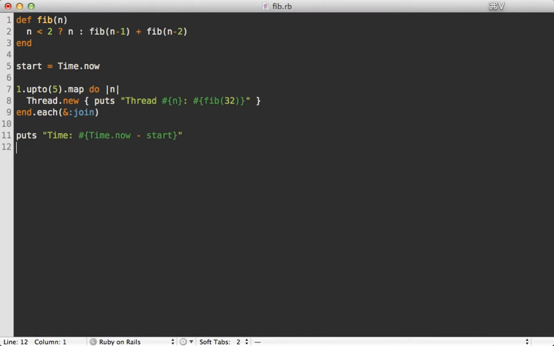Now I'm just going to paste in the code for this script. This includes a simple Fibonacci method, which will just give us something to calculate, and I'm going to trigger this method 5 times, each in a separate thread. This is just going to grab the Fibonacci number for 32, which will take a little while, and after all of those threads are done processing, I'm going to print out the total time it took to run. So let's run this on JRuby and see how well it works.